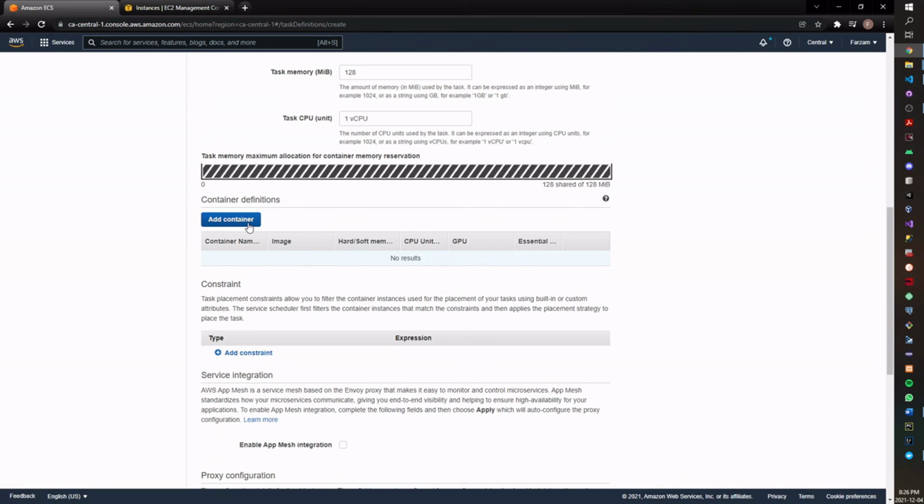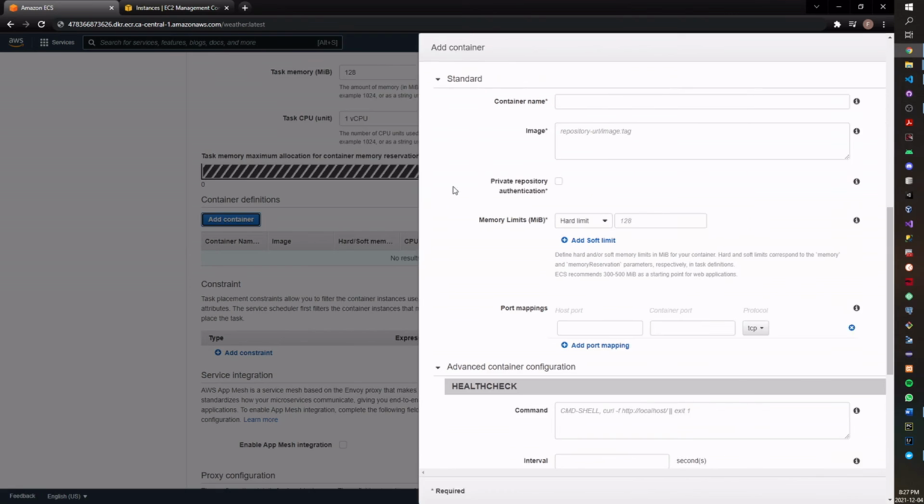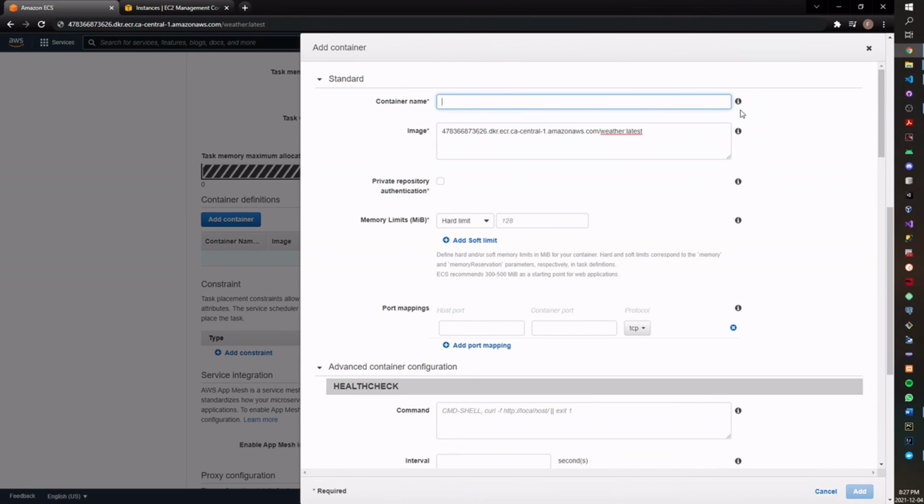All right, now here's where we're going to add our container. Now, if you remember earlier, we saved our container address, which we used to push, right? We're going to use that again here. Container name is up to you. Let's do other v1.